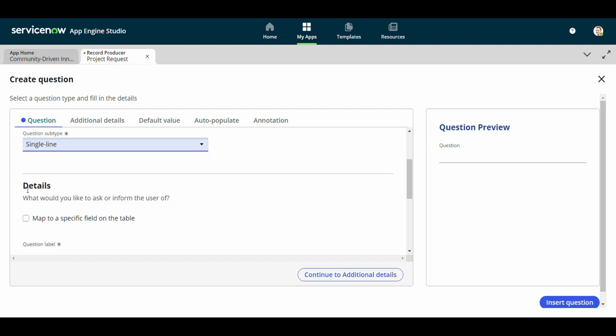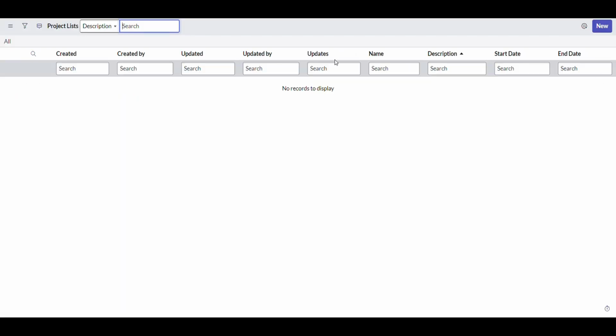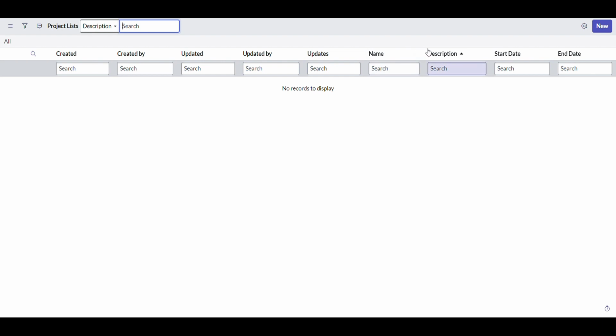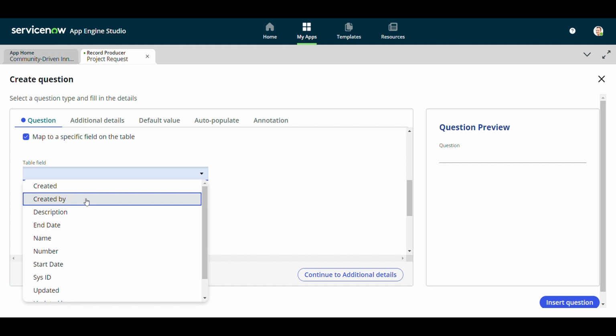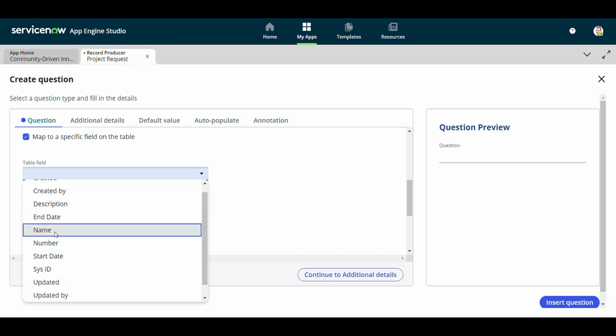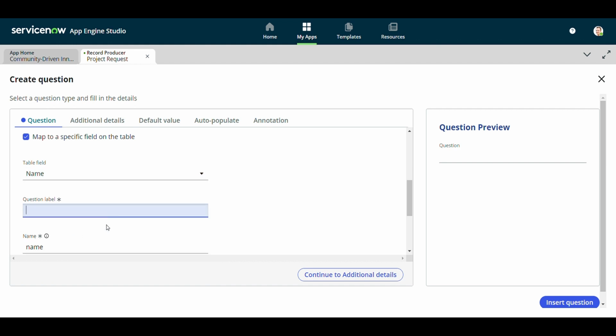And let's add details about this question. So do we want to map to a specific field of the table? Definitely we want to. And that field, as you remember, from the project list table that we have selected before, we want to link it to the name field. So what we are going to do is that we are going to choose inside the table field the name field, and you can select it here. And let's put the question label. That is exactly what text is going to be seen by the user.